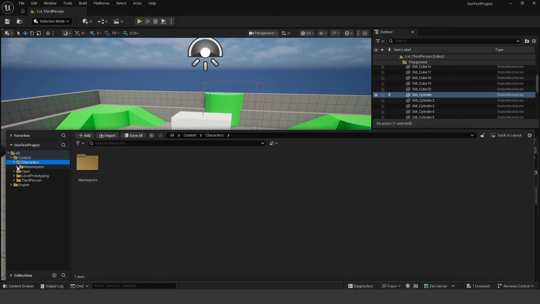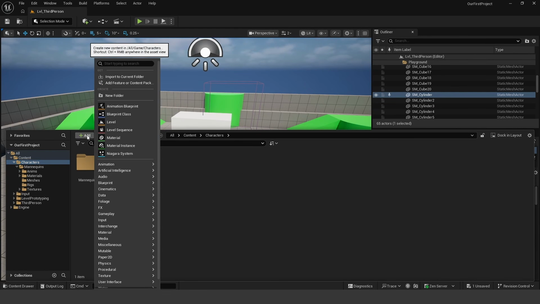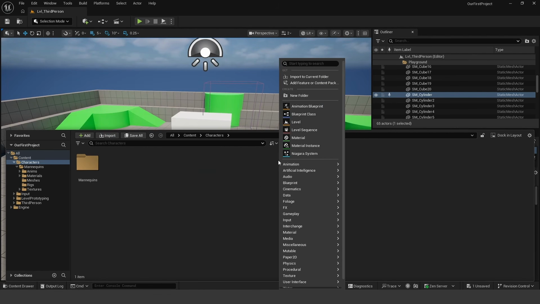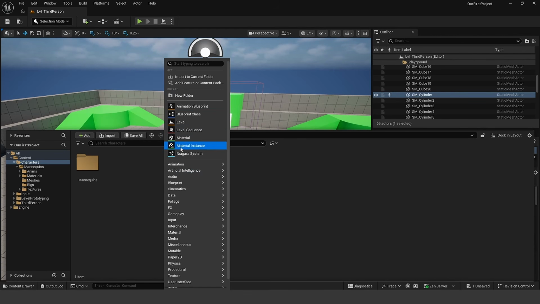You can collapse certain folders by clicking this down arrow. Let's actually talk about these different buttons over here at the top. If we want to add content, we can do so by clicking this plus icon. This menu might look intimidating, but basically it allows us to add different types of assets into our content browser. You can also access the same exact menu by right-clicking anywhere inside the content folder. I'll talk about all the different asset types here in a bit.